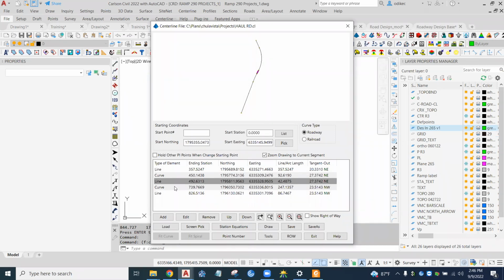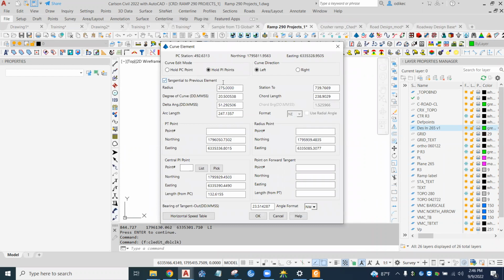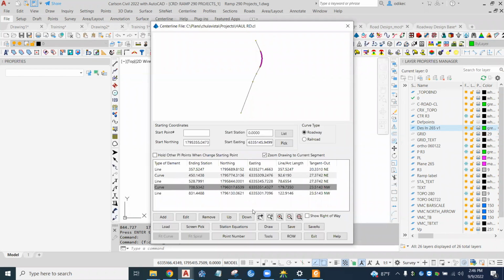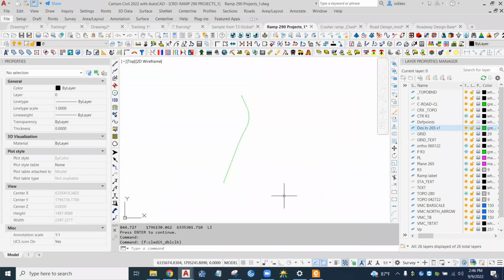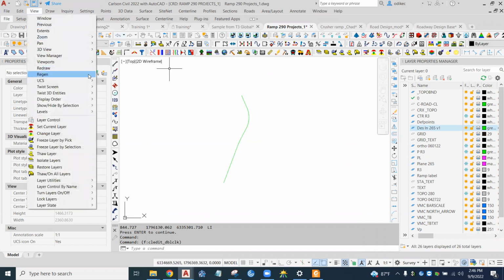Well, let's make that 200. Better. Don't have much of a tangent there, but that's okay. That's all I need, so I'll save and exit. All right, so it's a nice smooth road. And so I'm going to now show hide. I'll turn it back on.